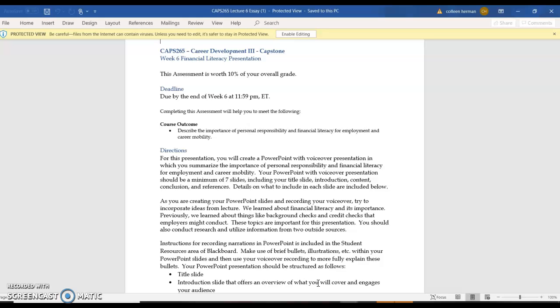So you're creating that PowerPoint, recording your voiceover, pulling in ideas from the lecture. If you have to do more research, which you should, because you need to have 2 other outside sources. So have a combination of info from those 2 outside sources and the lecture. During the voiceover, you want to explain your title slide and introduction. Those are pretty quickly done.